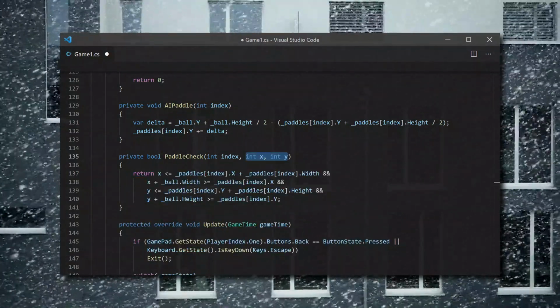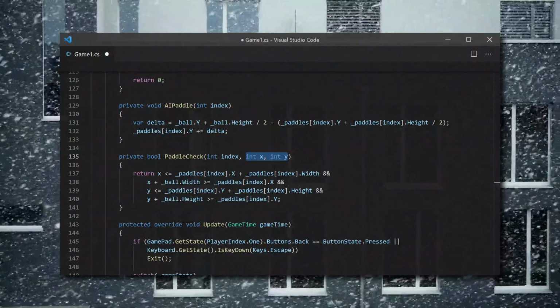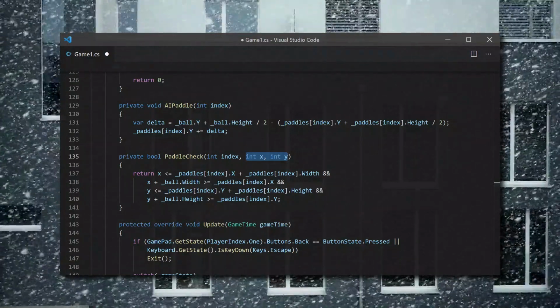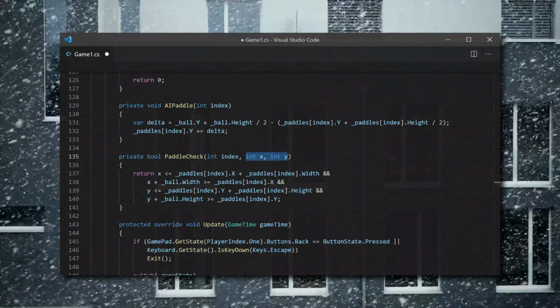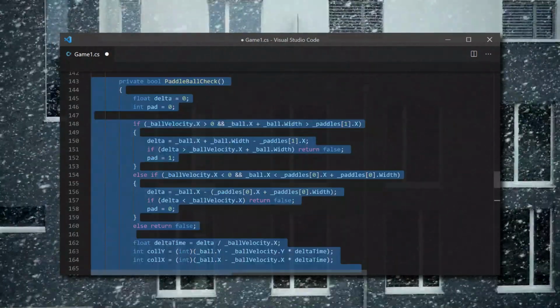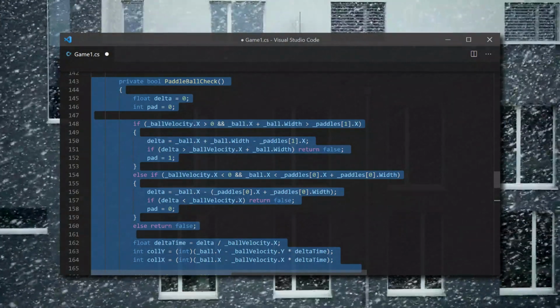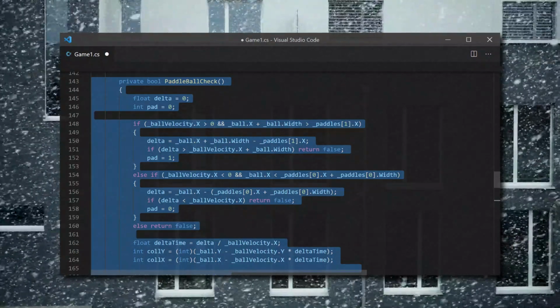So, let's rewrite this method so it checks an x and y value that we provide it later based on where we think the ball could have been when it was hit. So now we take an x and y coordinate and do the check using those. Now, we've got to do the math figuring out where the ball may have been when it collided with each paddle. I call this method paddle ball check.